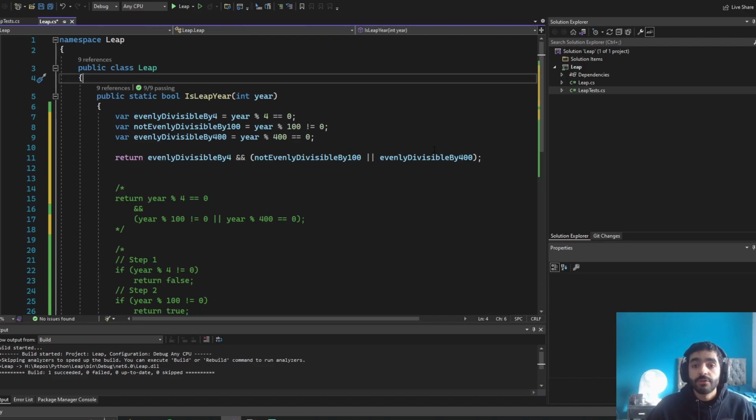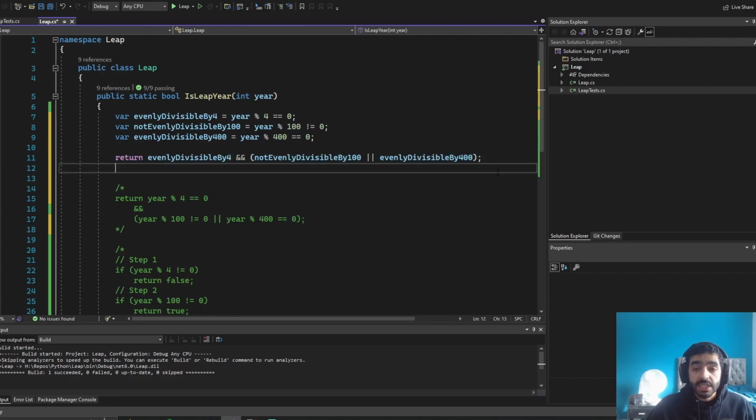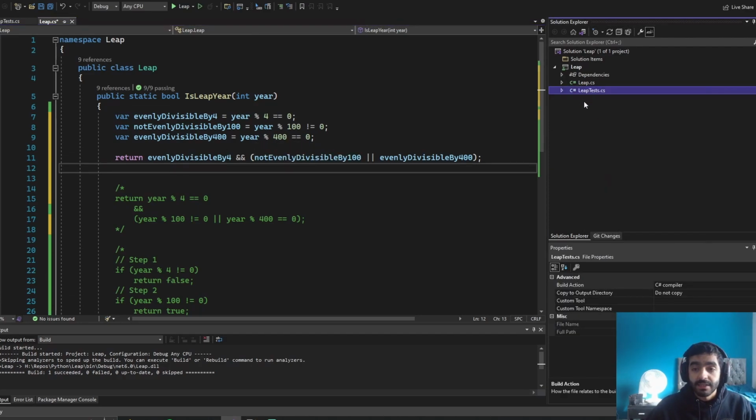The complexity of the problem, whilst the logic is still the same, has been reduced because we're not having to infer what is happening. We can see it quite plainly and read it quite clearly. So in this case, we can clearly see that we are returning true, where year is evenly divisible by 4 and it is not evenly divisible by 100, or it is evenly divisible by 400. And this just reads so much easier, it's so much nicer, and it should still pass the tests.